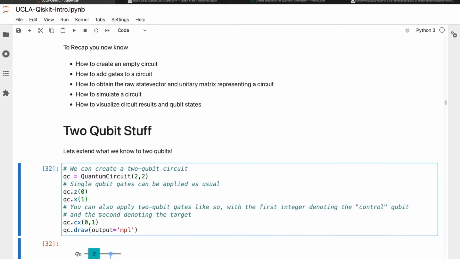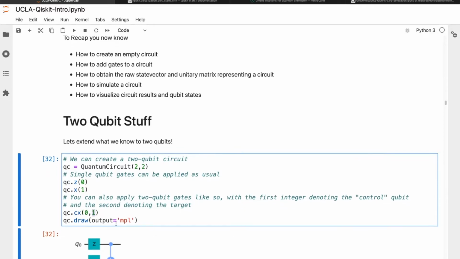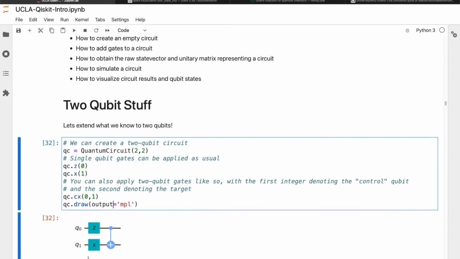And we also have the ability to apply 2 qubit gates now. The general pattern for the majority of them is that the first number, or the first few numbers you punch in, will be for the control qubits, and then the last numbers may be for the target qubit. So in this case, our control qubit is qubit 0, or our first qubit, and the target qubit is qubit 1, or our second qubit. And then we can go ahead and visualize that. You see I've applied this CX gate after our Z and X gates on the first and second qubits respectively.